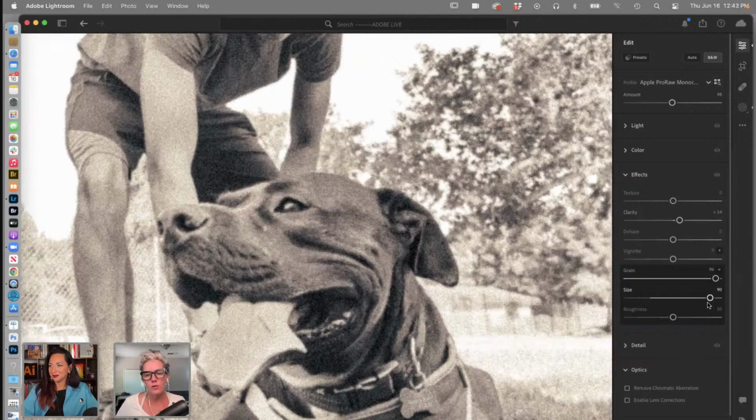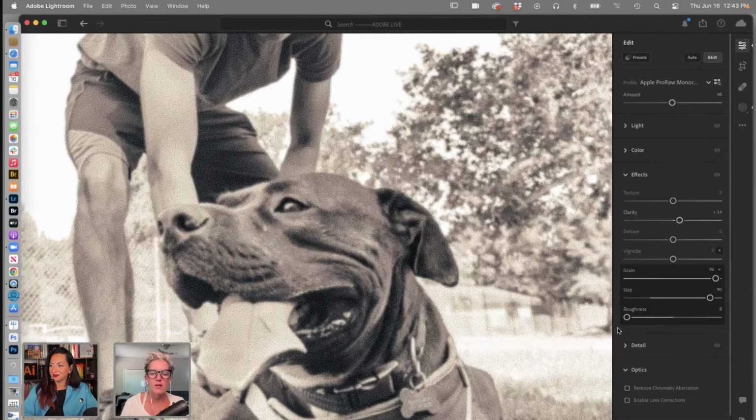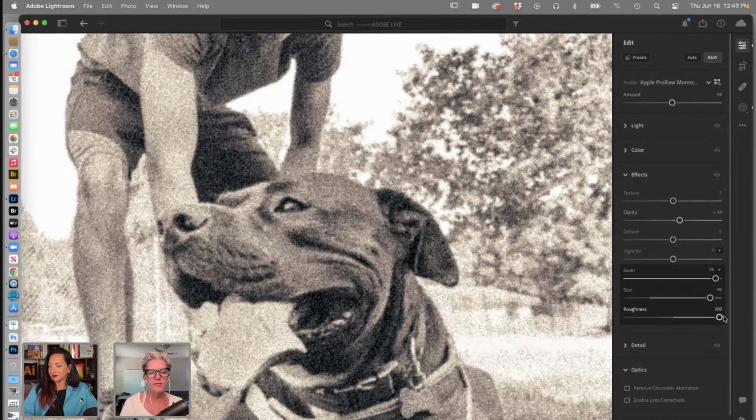So now this looks like an old photo, doesn't it? Like something you found in your grandma's drawer. You can also change the roughness. So I can make a lot of grain, large size and sharp, right? Or I can make it rough. Now it looks like it's printed on tissue paper, something like that. So I can't answer the question of grain.